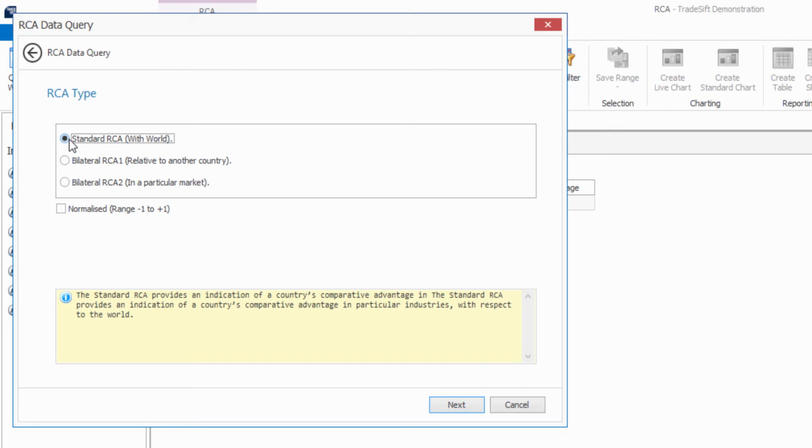For the bilateral RCA, relative to another country, you will need to have export data from your country of interest to the world, as well as export data from your chosen comparator country to the world, all at the same nomenclature and digit level. For bilateral RCA in a particular market, you will need to have export data from your country of interest into your chosen market, as well as world export data into that chosen market.